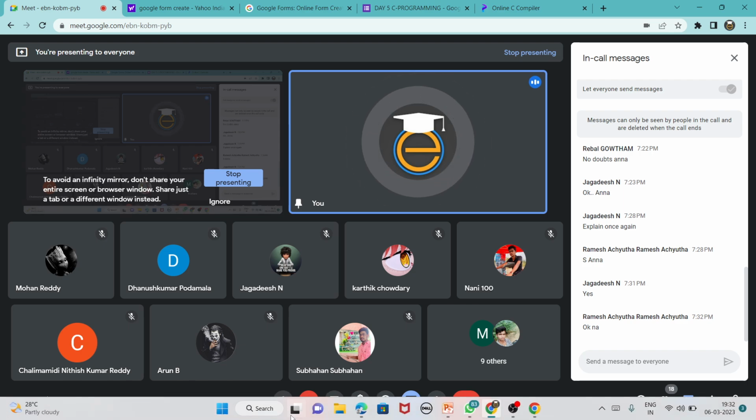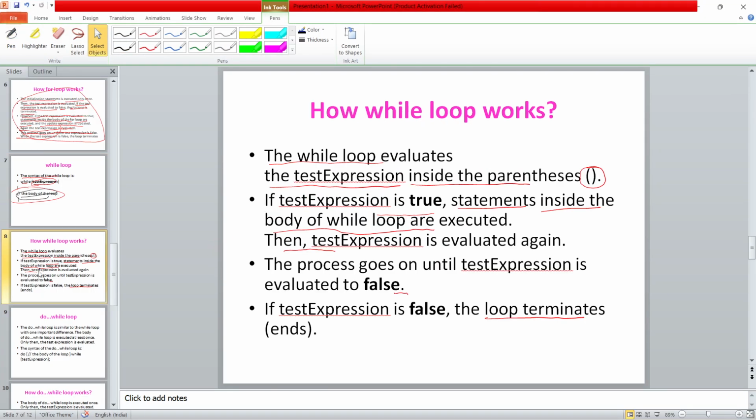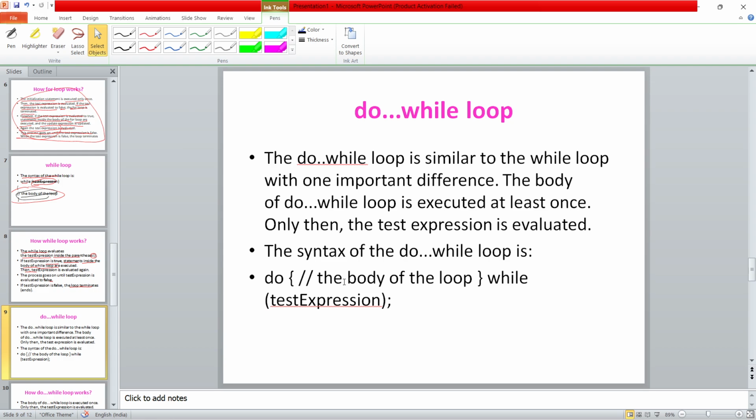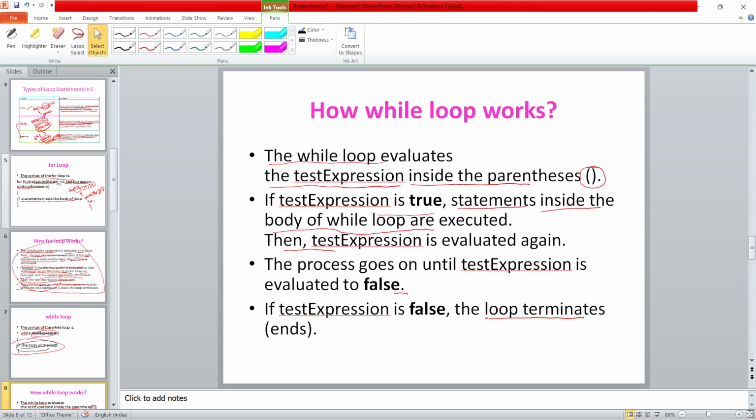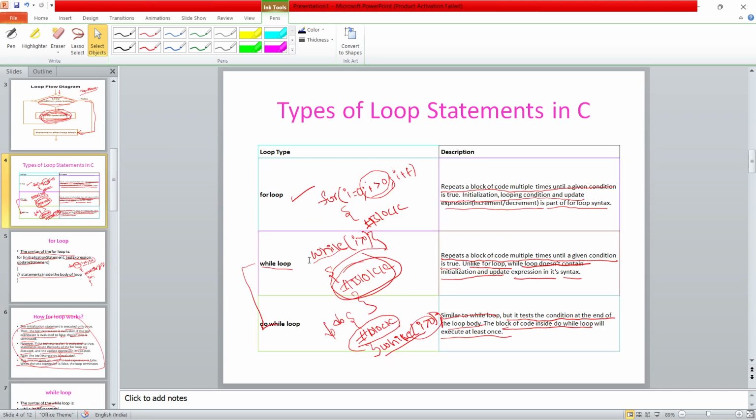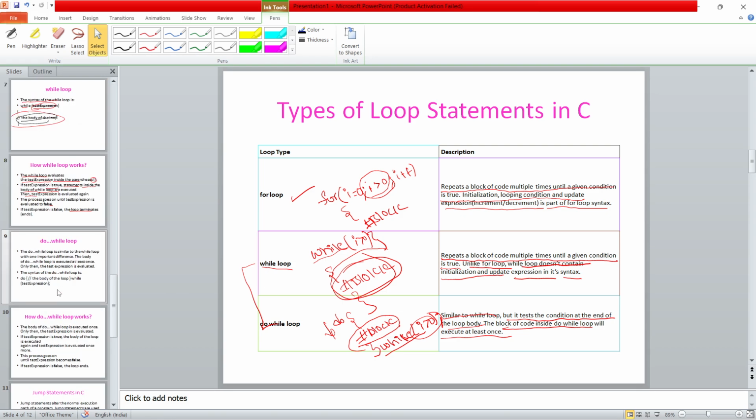Then we'll move further. We'll discuss the do while condition. So do while also works in the same way as while works. So see here, the do while loop is similar to the while loop with one important difference, what I told you in this particular slide itself. When it comes to the while loop, there is no chance of executing this particular block even once. But when we come to the do while loop, there is at least one chance of executing this particular block. That's what the difference is.